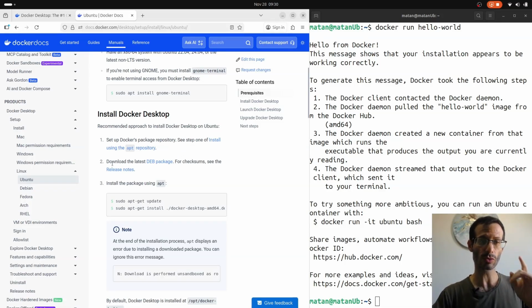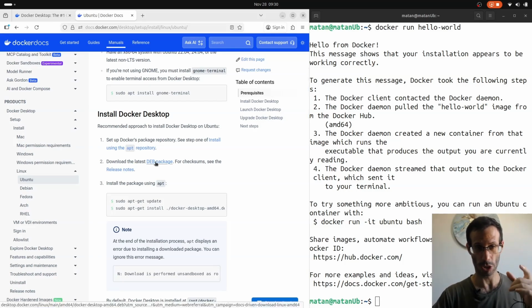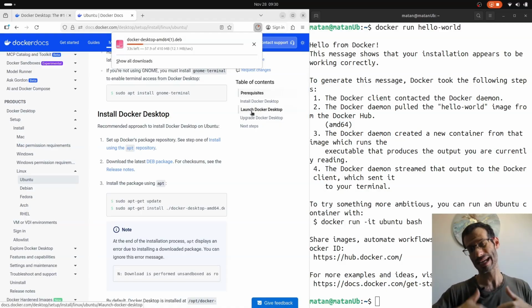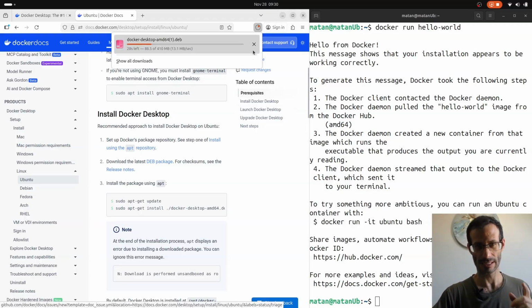Let's now move on to downloading the deb package for Docker Desktop. So all I need to do is to click on the deb package link, and it's now being downloaded. So I'm going to stop this download because, once again, I already downloaded this file. So let's stop this one.